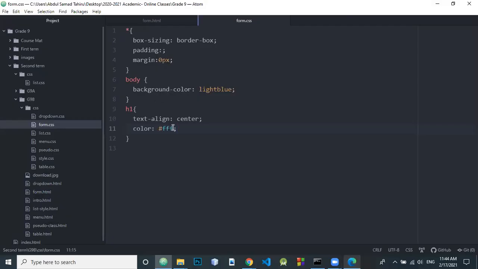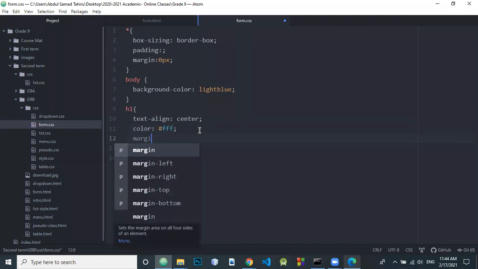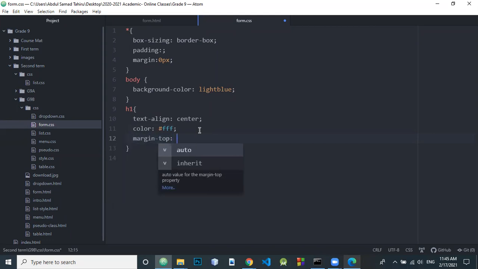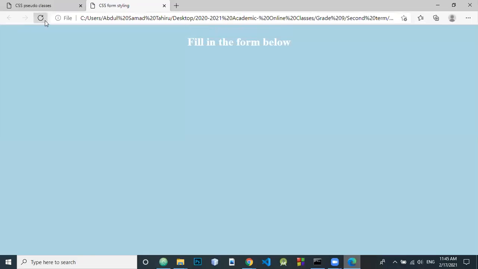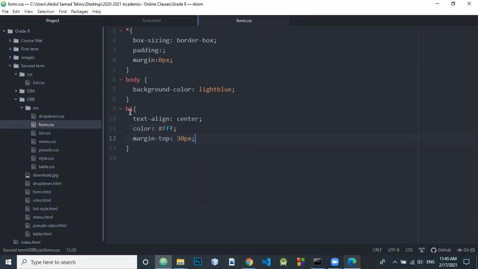Now look at what I'm going to get. See that? Yes. Can you see now it's in the center, and also the text is white now. Okay. We can give it margin-top of maybe 30. So now everything is okay.